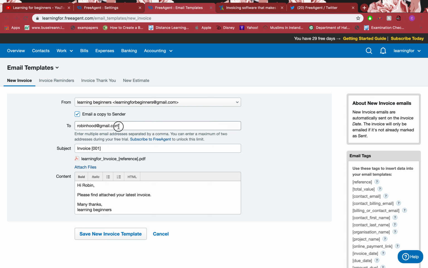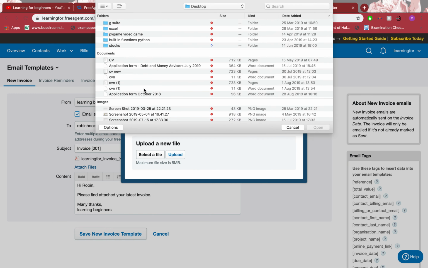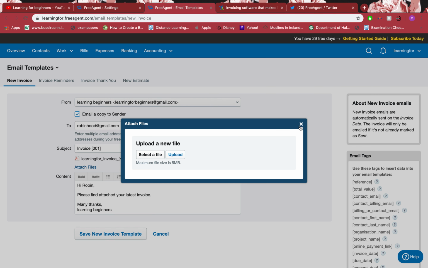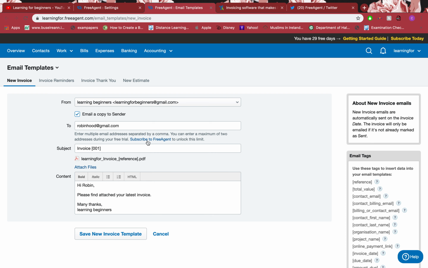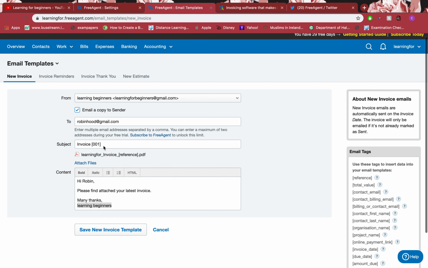And this is my client, for example, Robinhood, which I just made up, and this is the invoice I'm sending, right? And I can attach the files. I can attach the file and select the file of the invoice. So this will be the invoice I have saved and uploaded, right? So it will attach the invoice, and I can just say, hi Robin, please find the latest invoice attached, many thanks, and my business, whatever I want to say, and save new invoice template.